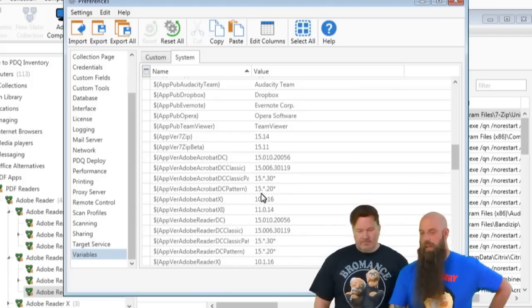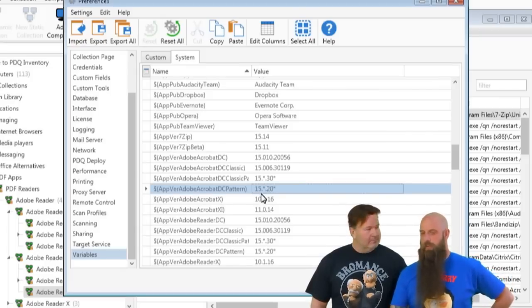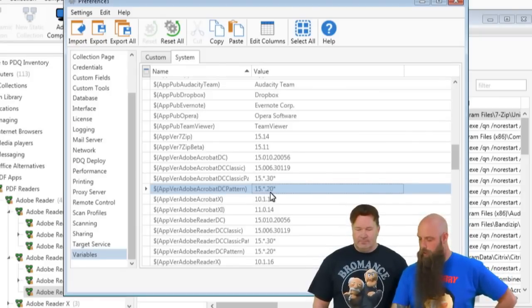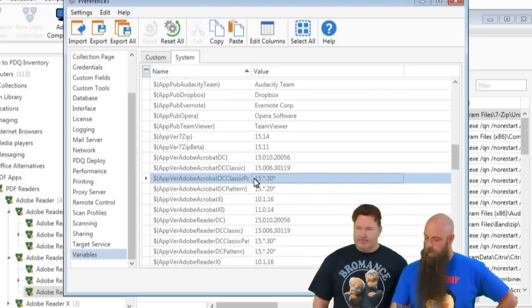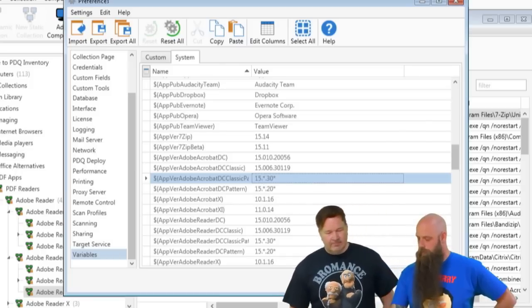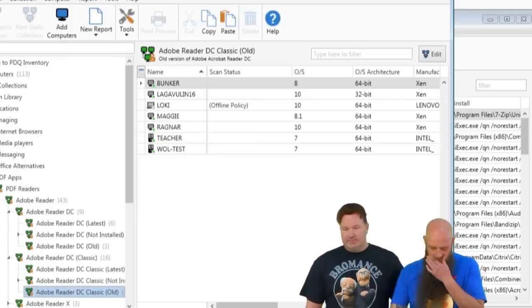That's where we say 15.splat.20 splat. So that means if there's a version of Adobe Reader DC that matches that pattern 2.0, then we know that it is a continuous track. If it's .30 splat, we know it's a Classic. All right. So remember that one. So again, that's a pattern match on that filter.